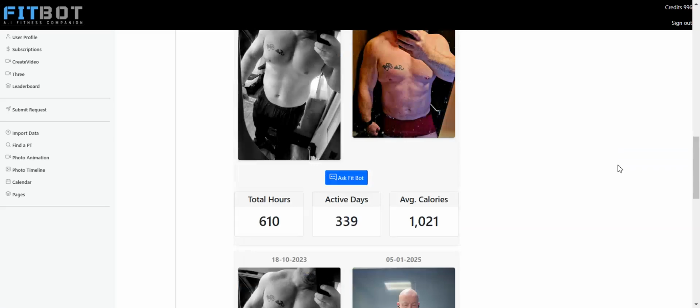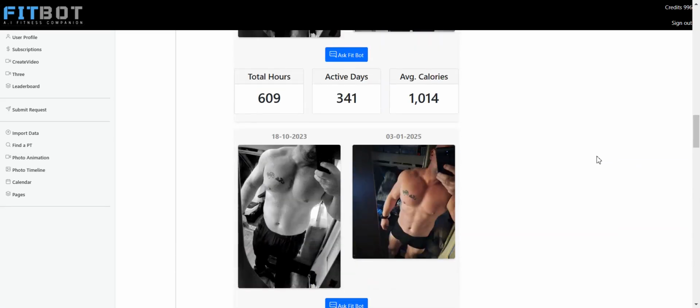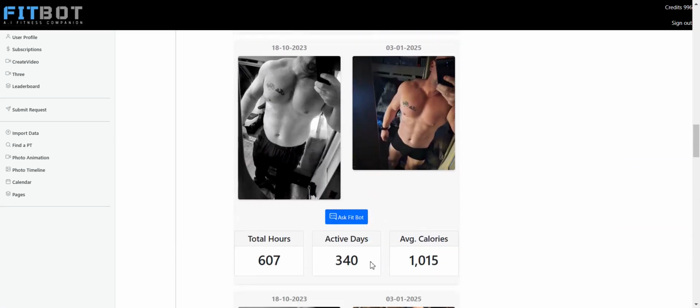Let's find, let's say, these two images here. We've got 607 hours, 340 days, so nearly a full year of active days between this and this. And that's living a normal lifestyle too.